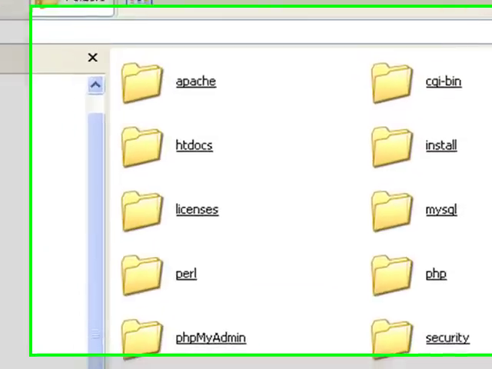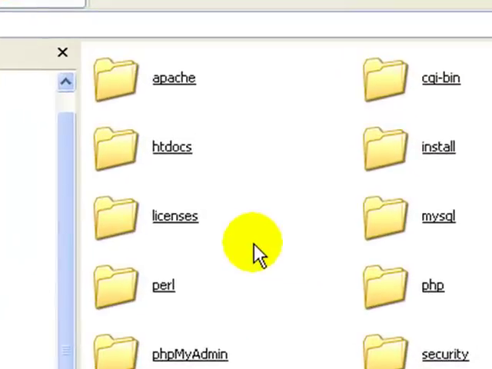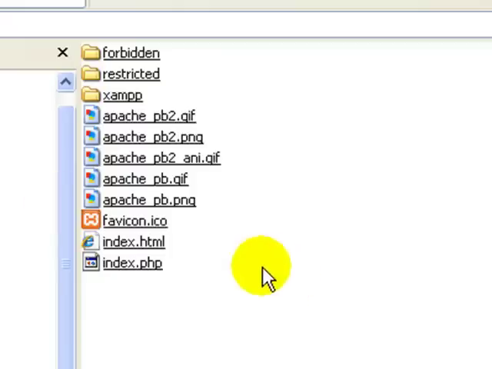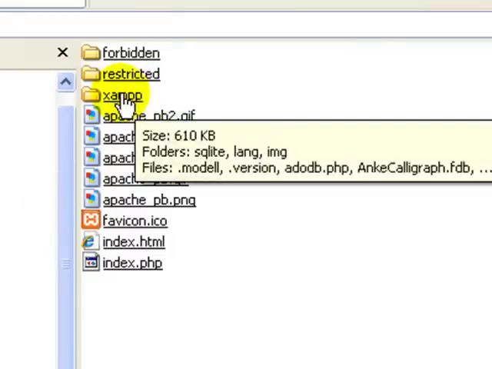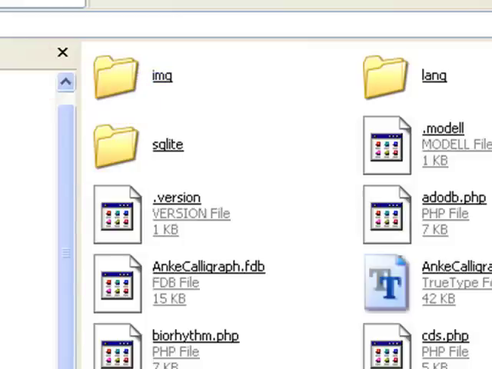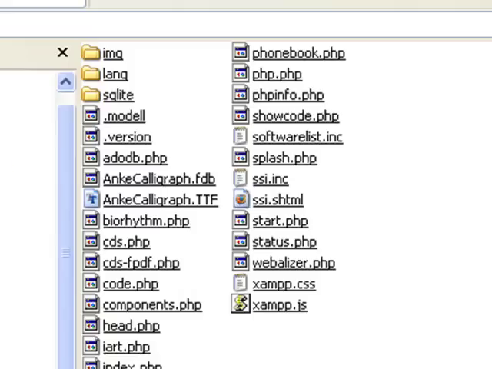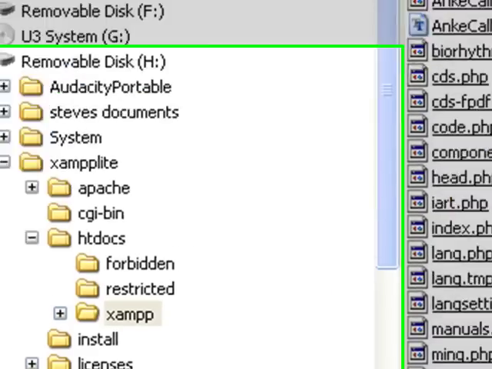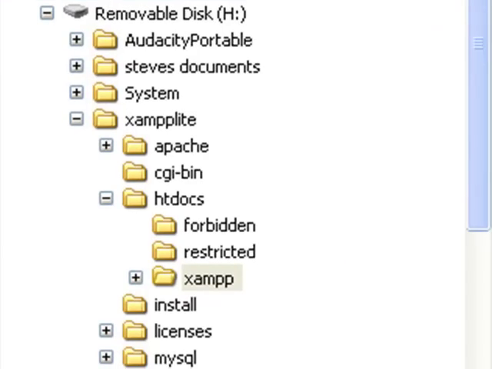I'm back there now. So now I just need to put my WordPress source code into my XAMPP server. So I'm going to click on htdocs. We'll view this in list form. In htdocs, then there's a folder directory called XAMPP. You're going to click on XAMPP, and that's where you install your actual WordPress source code. Okay, so it's XAMPP Lite, htdocs, XAMPP.